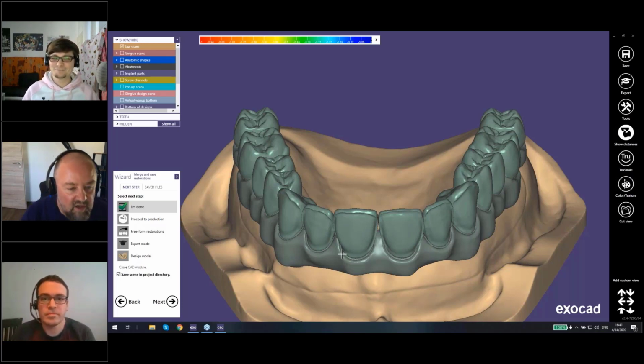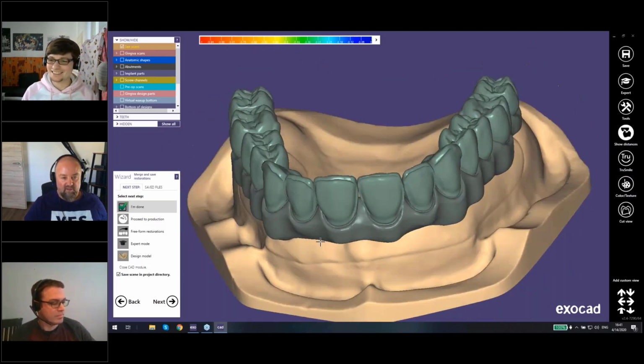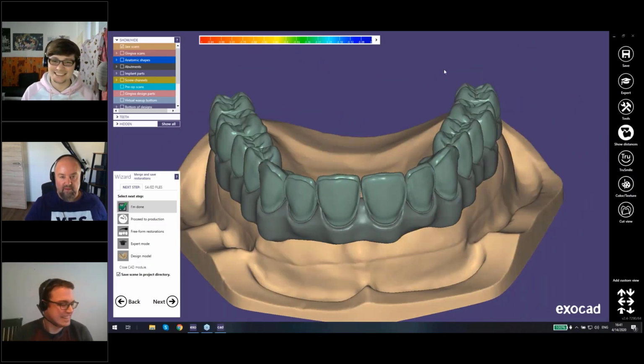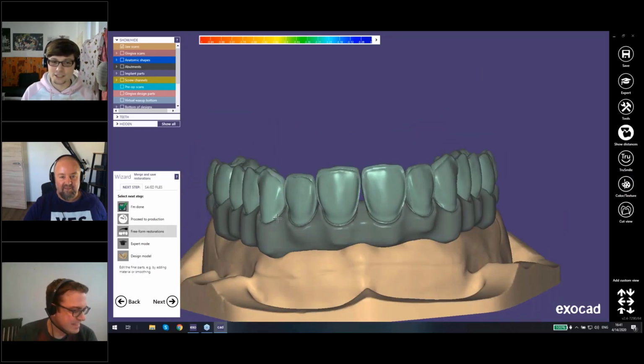I think at this stage it's the best moment to show how to create your hole in the secondary structure. I forgot about that. You go to Freeform Restorations. Yeah, good that you're saying it. I completely forgot it again. So you go to Freeform Restorations in the end.